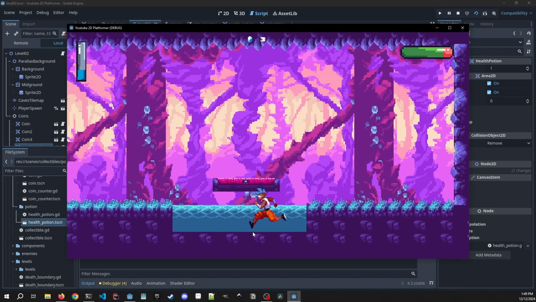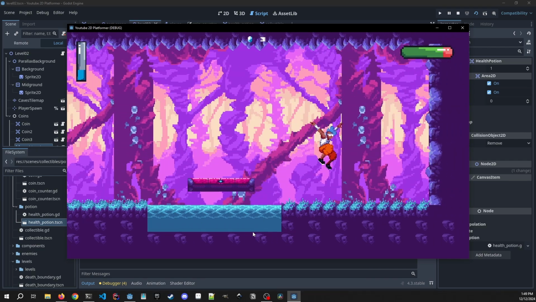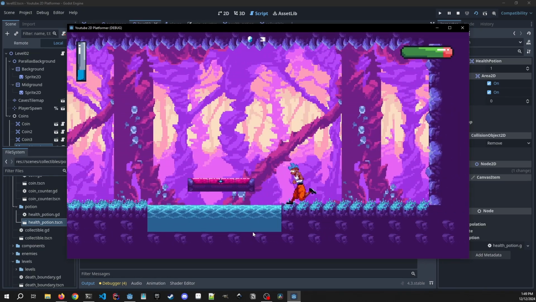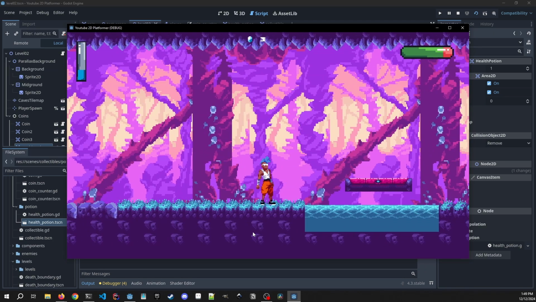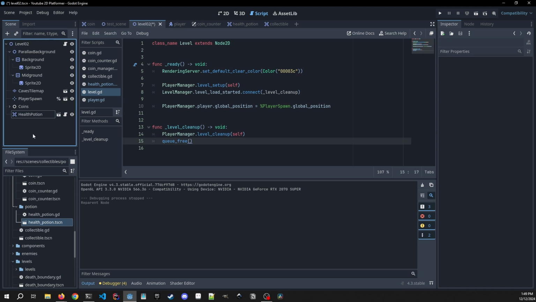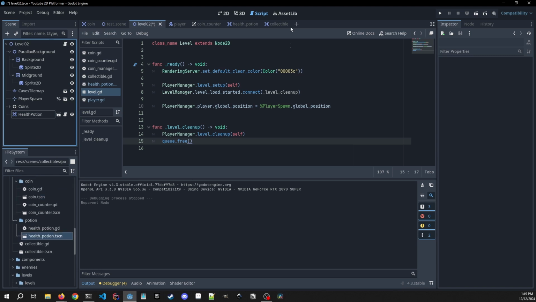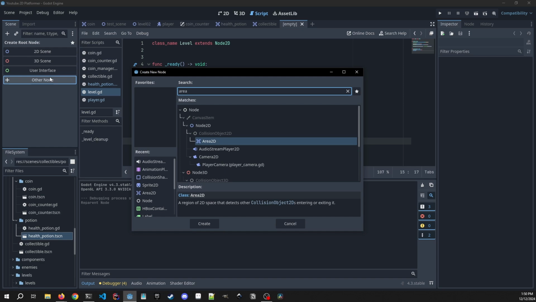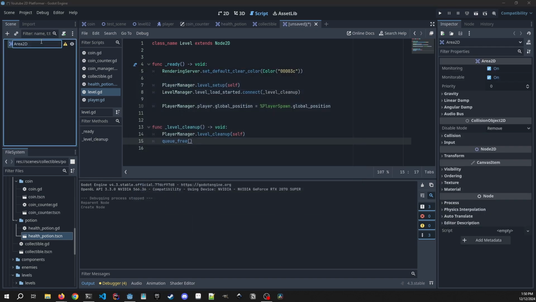So right now we can just walk in this water. I don't really like it. It doesn't do anything. So I want to add a water zone here so that when we're in water, we actually move slower. This shouldn't be very difficult to implement. But the first thing we are going to do, let's move the health potion out of our coins node. Okay, so the first thing that we're going to do is make a new scene. It is going to be an Area2D. We're going to rename this.